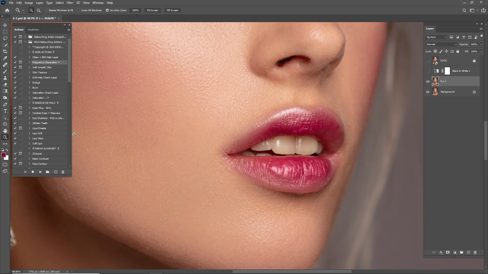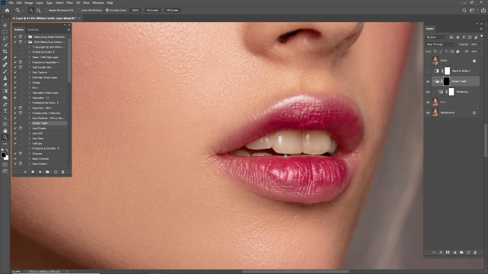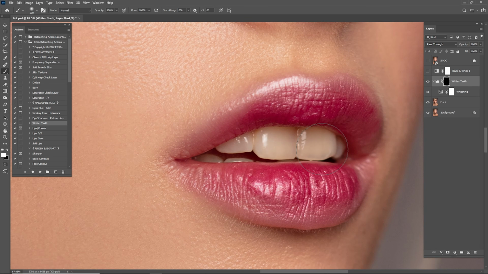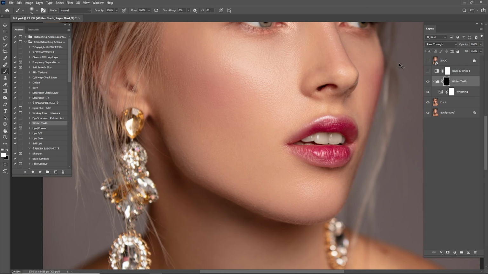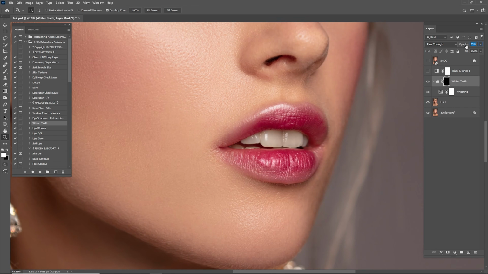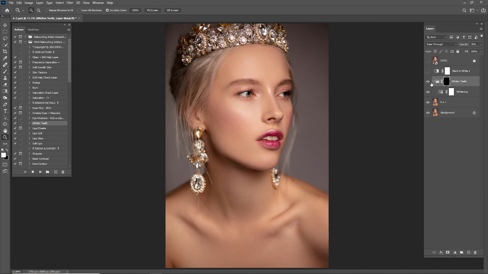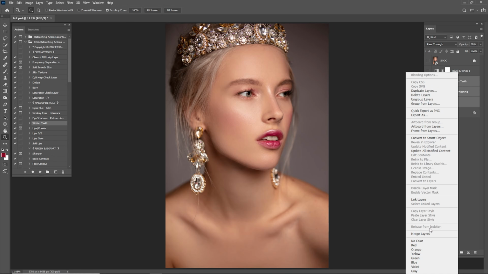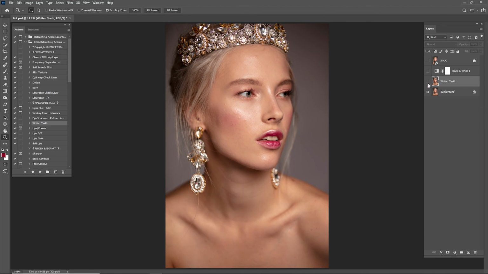Now click here on the whitened teeth, click play, and with a white brush and 100% opacity, I'm just going to paint inside the teeth. As you can see, we are going to reduce the yellow color. Let's just check out before and after, and I think that is looking good. I'm just going to reduce this by 70, something like that, and I think that is okay. Now merge these two layers into one. As you can see, before and after of what we've done so far.